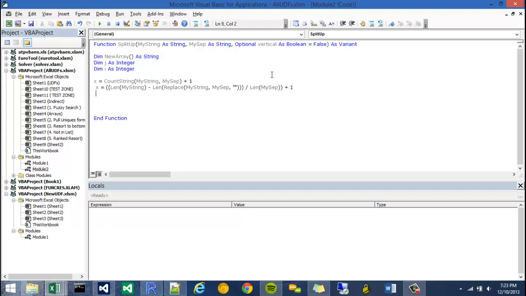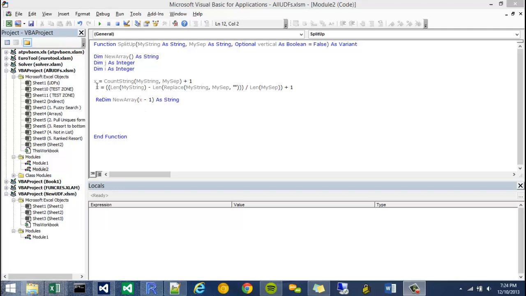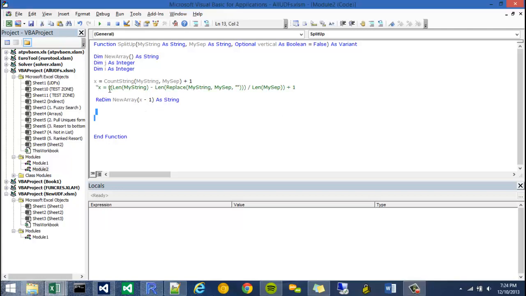And now I can redimension the new array. So I could say redim my new array to x minus 1. And I'm going to call it a string. So it's an array of strings. I'm actually going to go ahead and comment this guy out because I don't actually need this. I come up with this value right here. So once I'm done with that, I can actually start creating my for loop.